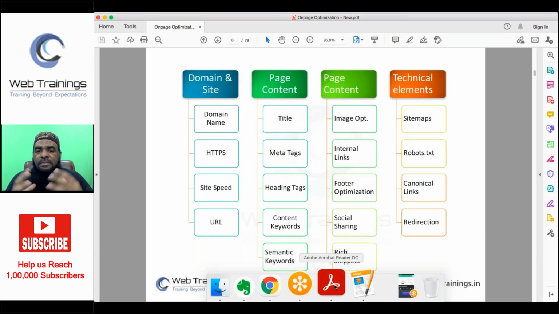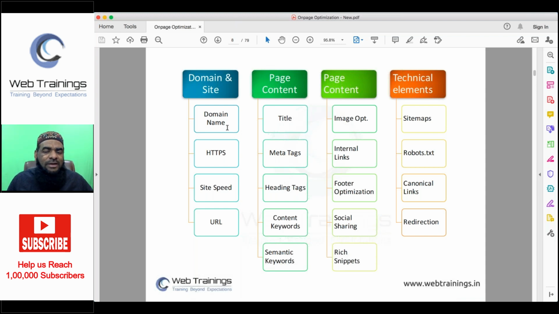Technical parameters are there, but minimum parameters, I would say the on-page SEO implementation will require a domain name. That's basically already registered, so no need to do anything about it. HTTPS version of the page, whether it's HTTP or not. Site speed improvement, URL optimization, title tag, meta tags, basically meta description here, heading tags, content keywords, semantic keywords, image optimization, internal linking, footer optimization, social sharing, and rich snippets.